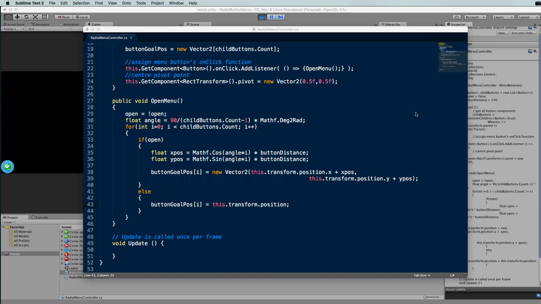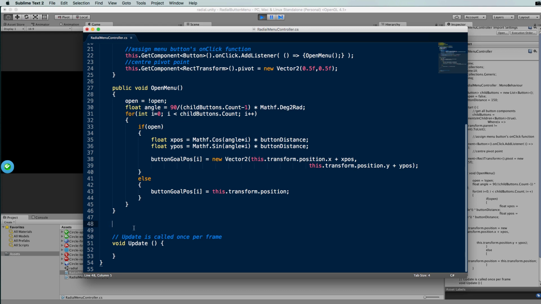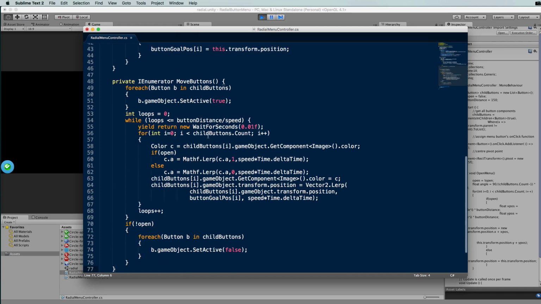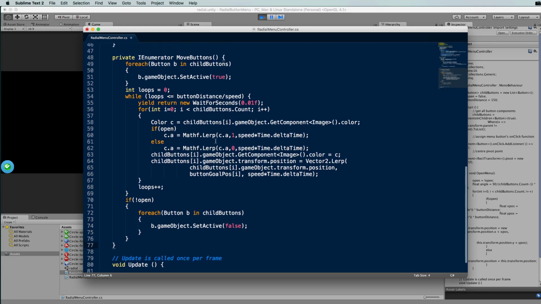Next, we need to add a coroutine that's going to run in the background, or I should say in parallel at the same time as the update loop is, so that we can slowly transition the buttons from one position to the other. So just under here, I'm going to paste in that function so that you don't have to watch me painfully type it all out. And this is it here.